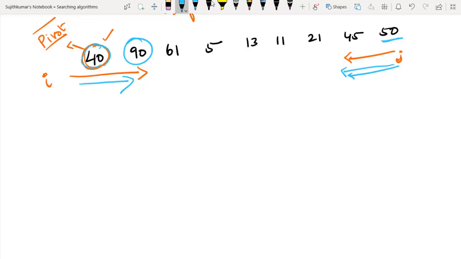So here it is greater, here it is smaller, right? Don't confuse. All right, so yes, 50 is not lesser than 40, which is my pivot, so I should not choose 50. 45 is not lesser than 40. 21 is definitely lesser than 40, right? So I have chosen two elements.